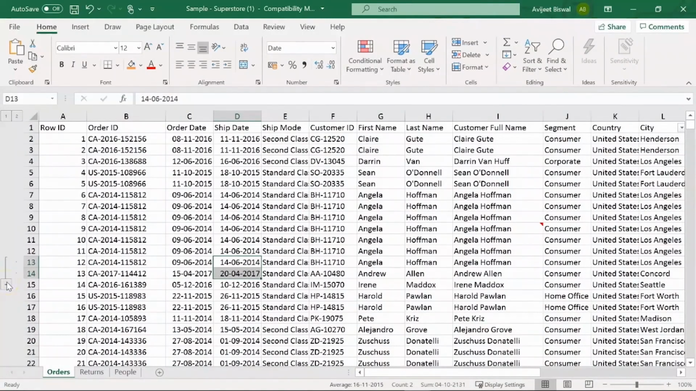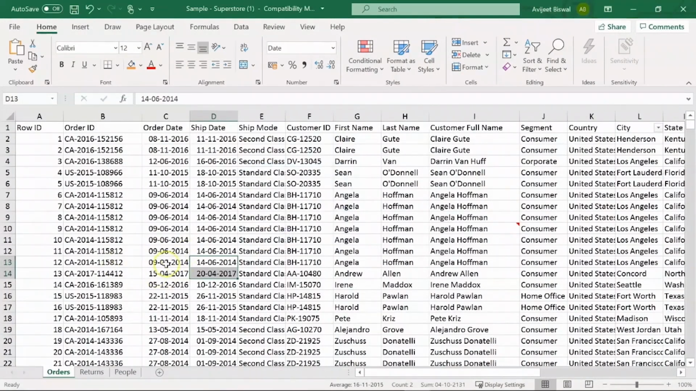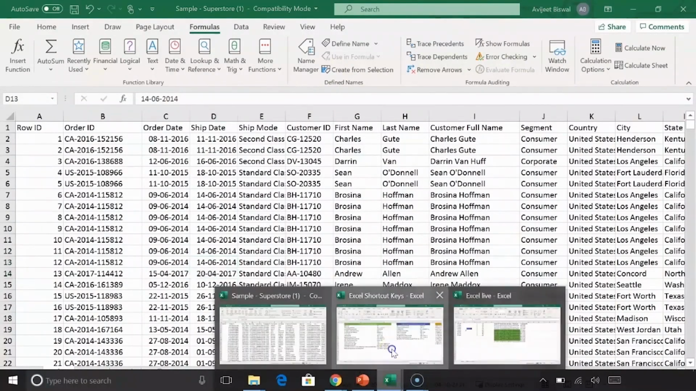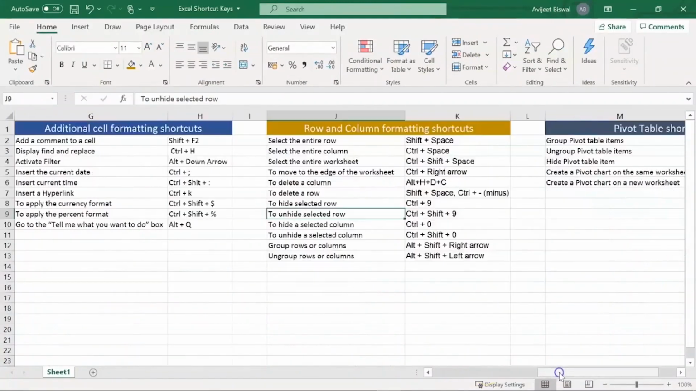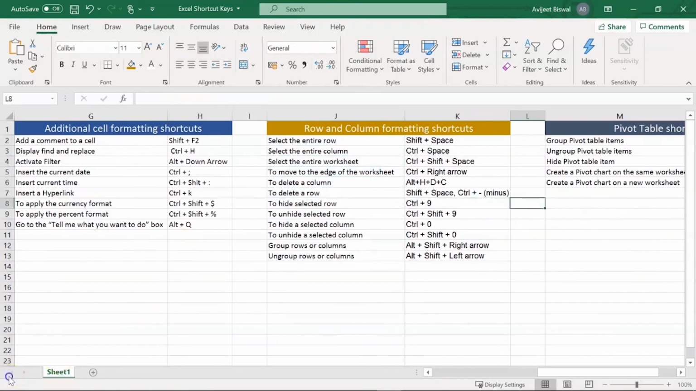Now if you want to ungroup the rows, the shortcut for it is Alt Shift left arrow. So I'll hit Alt Shift left arrow and select rows. I'll click on OK to ungroup the rows. Now let me take you back to our reference sheet. So now we have covered all the row and column formatting shortcuts that you can see here. Now let me move back to our slides.